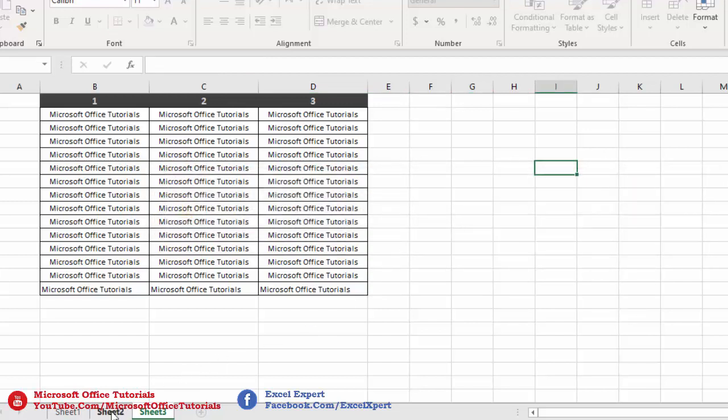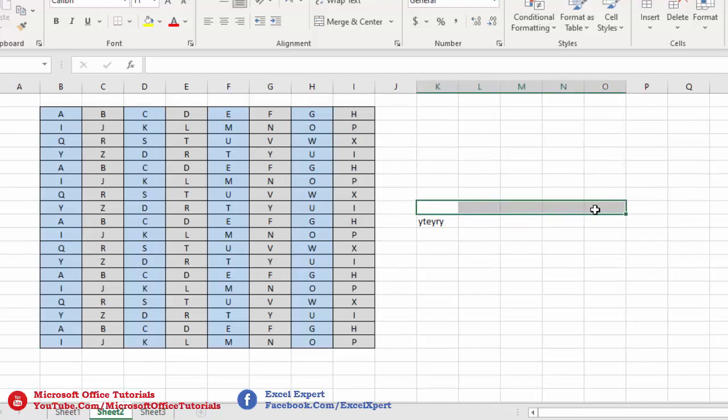So friends, this is the simple procedure, or these are the simple steps you can use to remove or break the password from Excel worksheets.